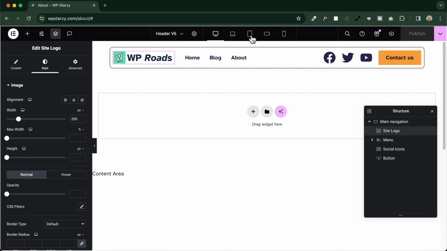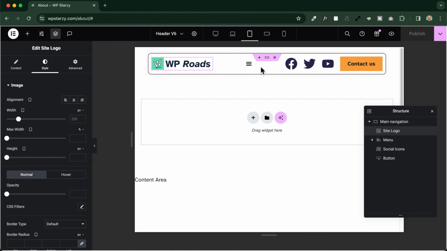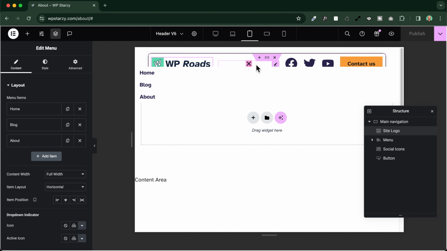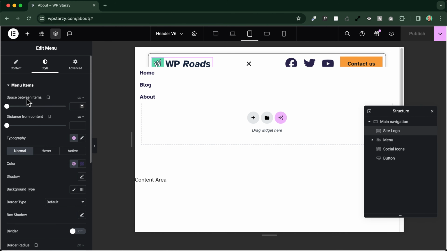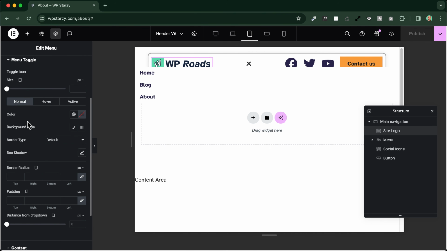Okay, now we just need to optimize everything for tablet and for mobile. We see that here the menu is a little bit weird. As always, Elementor adds a weird effect here when we hover with the mouse. So if you want to get rid of this background color here, we just need to select the menu. We go to the Style tab, we scroll down until we find the menu toggle, and we simply add a background color to the normal, hover, and active status.